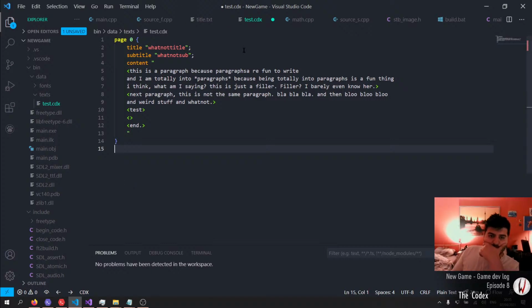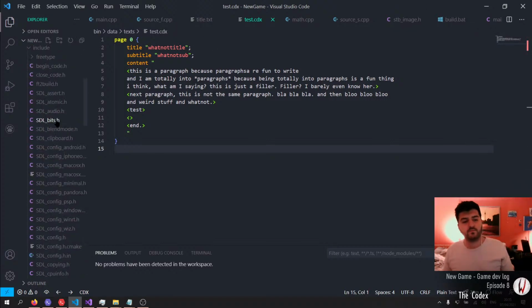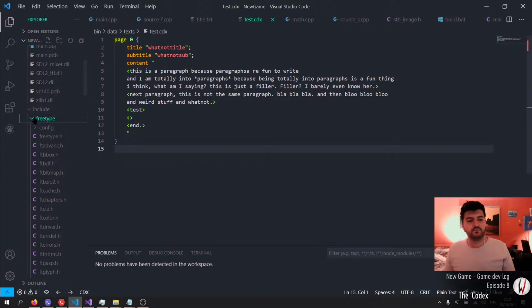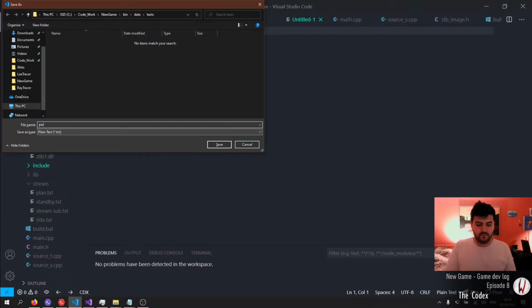Okay. Now, this is number one. We have a more or less a system. This is the easiest part. Now, let's go to the... Actually, we need a new file. Let's call it, save as parser.cpp. Put it here in the code.